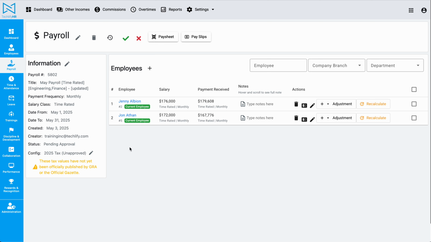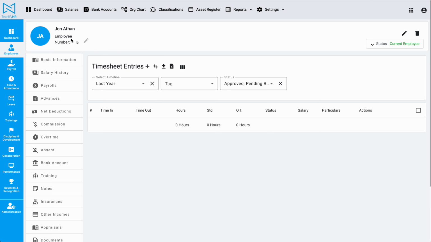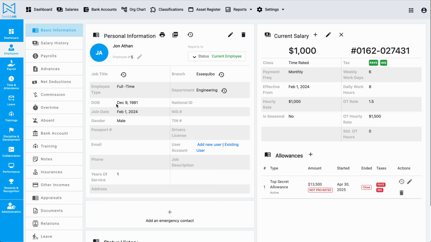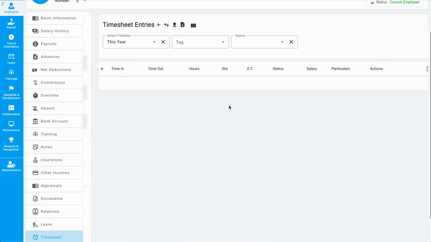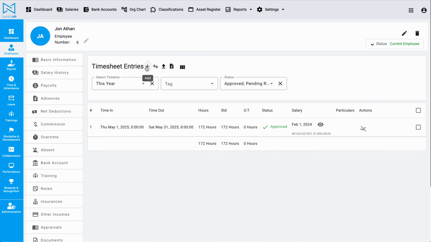Right? Then you will see the ability to edit a configuration. So let me give you an example of that. Jon would have joined the company in 2024, right? Last year, February the 1st. Now, what if we wanted to create or recreate the December payroll for last year?